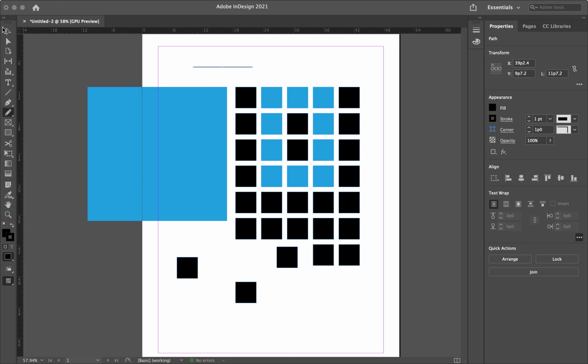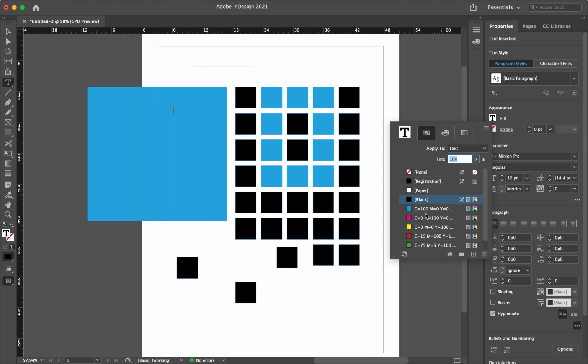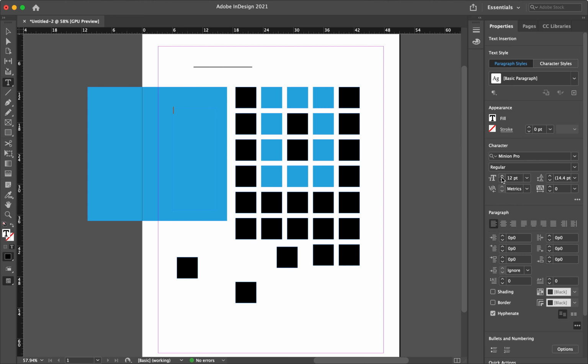Just go to the selection tool, T is the shortcut for text, and let's make a text box right here. Give it a fill of black. Okay, that's good. And let's make it a little bit bigger. This is a nice video. I misspelled that intentionally, so I can show you how it works.